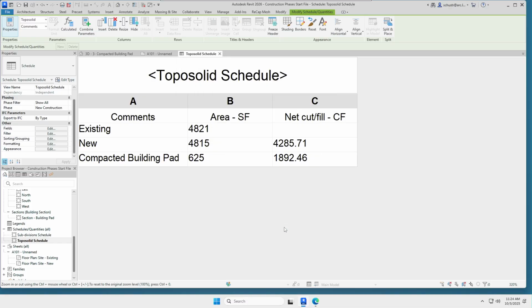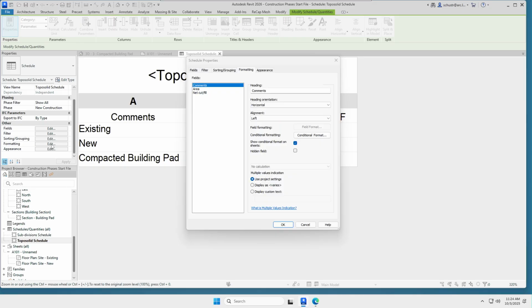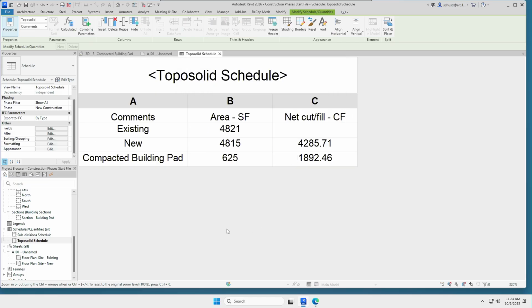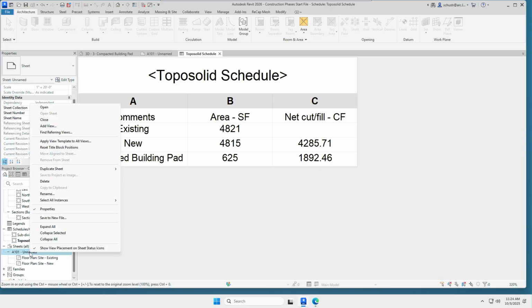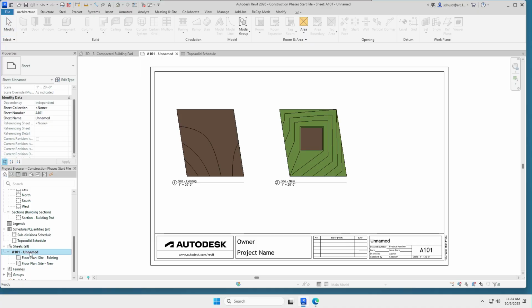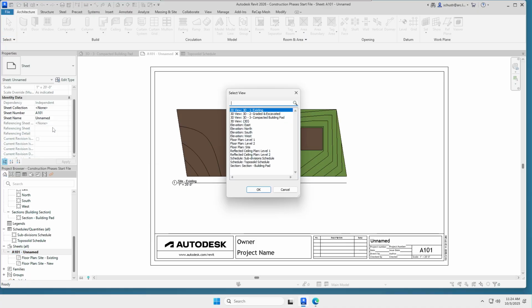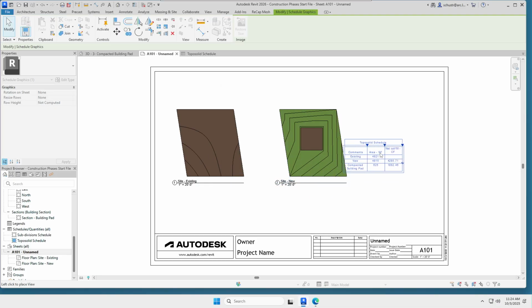There it is. And then I think, oh, I want those all to be centered. So under formatting again, I think I want to highlight all three of those. And under my alignment, I'm going to say centered. Looks a little bit better now. All right, so now when we go back to our sheet, I can right click, add a view, and now it's my schedule, topo solid, and I'll put it right over here.